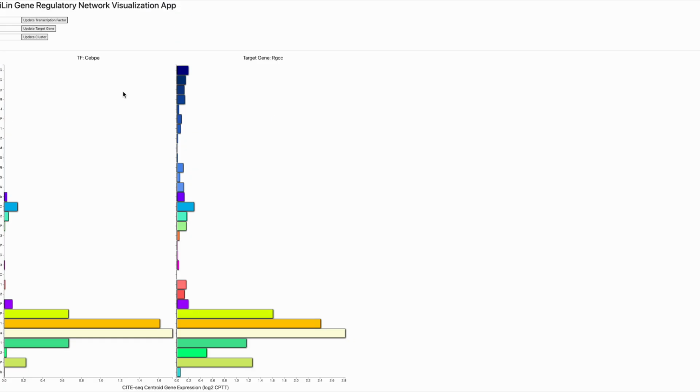Alternatively, what we can do is we can select the target gene using this second search box here. For example, if I go ahead and type in CLEC12A, this is a very interesting surface protein that we identified within our study.